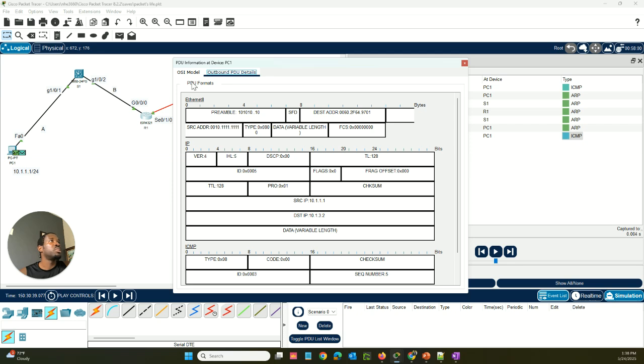So let's go to the outbound PDU. We are still at PC1. This is the ping message at PC1. The source MAC address is the MAC address of PC1. The destination MAC address is the MAC address of router 1, sorry, that's the default gateway. The source IP is the IP address of PC1. The destination IP is the IP address of PC2. So let's click play to continue.